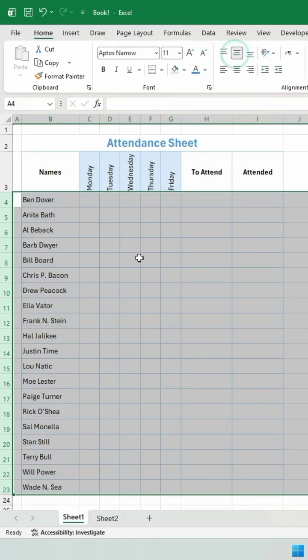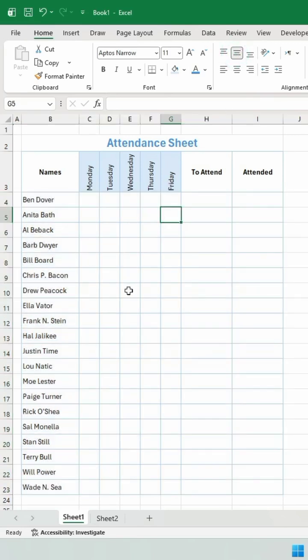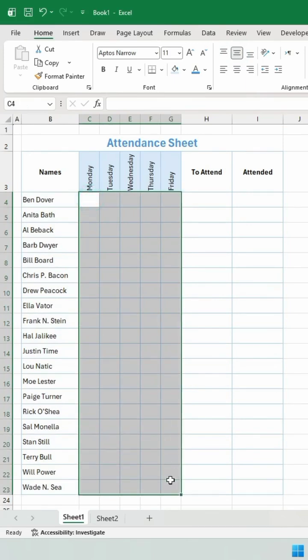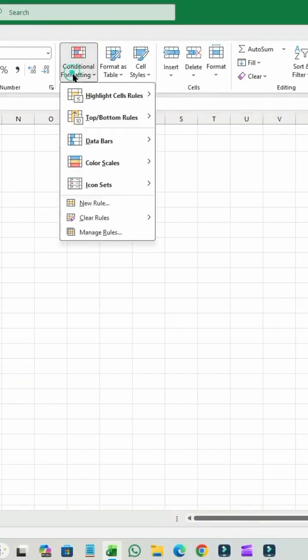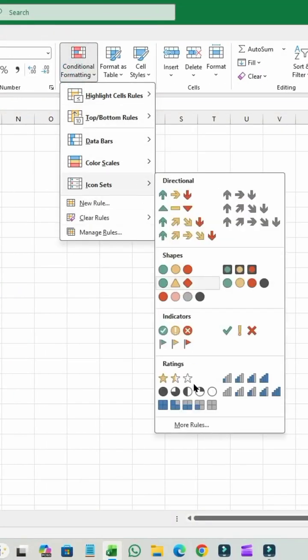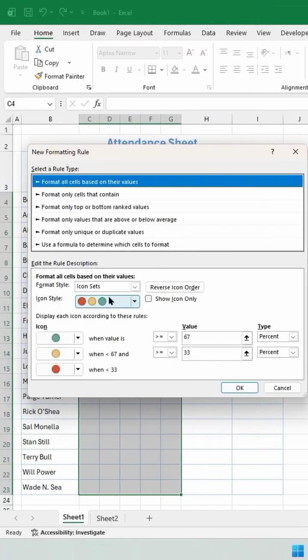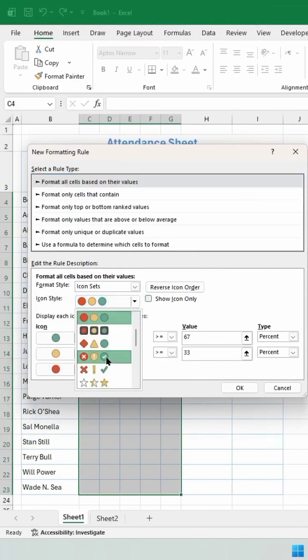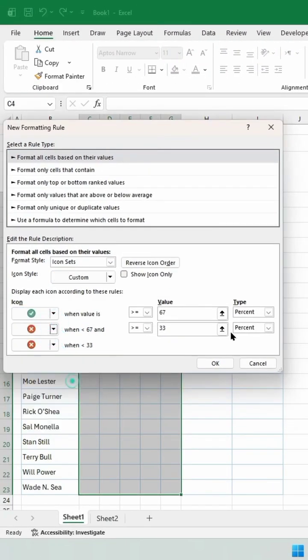Now we move to the second step, which is inserting icons to visually track attendance. Select the cells under the day columns. Then go to Conditional Formatting, choose Icon Sets, and click More Rules. A dialog box will appear. Change the icon style. Then change the type to number. Set the value 1 for the first criteria, and check the option Show Icons Only.